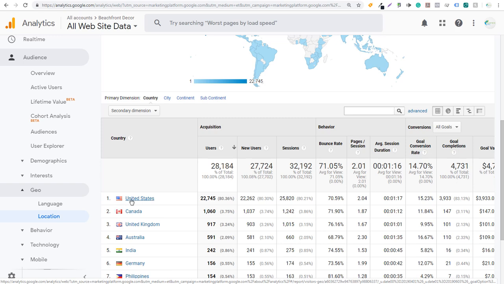So one thing I can look at is by Australia right here. So average session duration, Australia is at 1:35. Their goal conversion rate's higher. Their pages per session is higher. So that might be something where I want to make sure I'm targeting people in Australia, because they're clearly some of my more valuable customers.